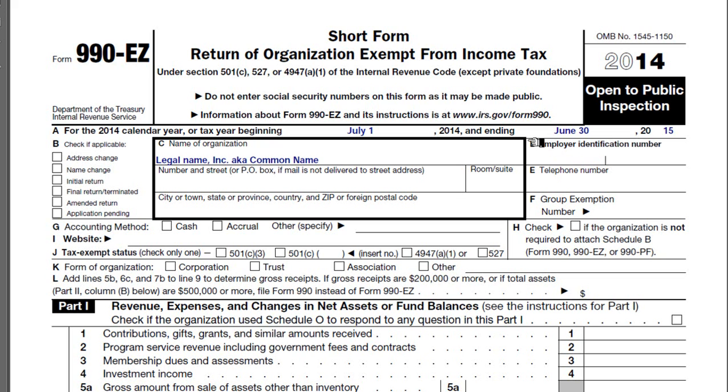In Box D, Employer Identification Number, all organizations have to have an Employer ID number, even if it doesn't have employees. If you don't have one, you need to get one by filing IRS Form SS4. So enter the Employer Identification Number here.